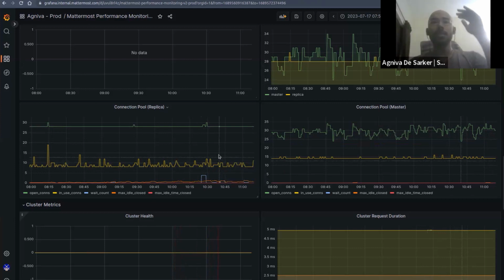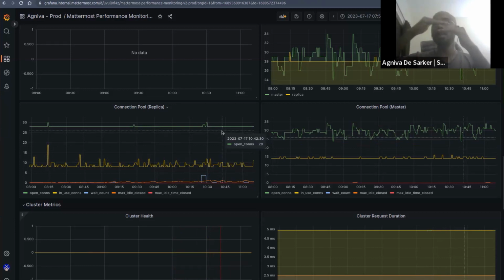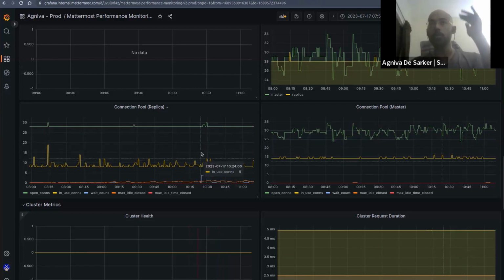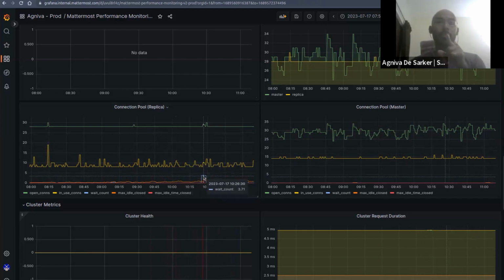If you see this yellow chart going close to the green one, that means we don't have enough connections in the buffer. What we can do is either increase the max open cons or increase the max idle cons, depending on how everything is configured. The key takeaway when you're looking at this graph is that there should be a healthy gap between these, which indicates we have enough connections in the pool, and there shouldn't be any spikes of this blue one.